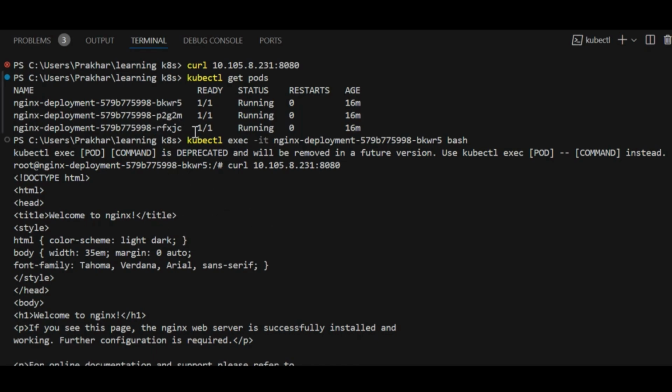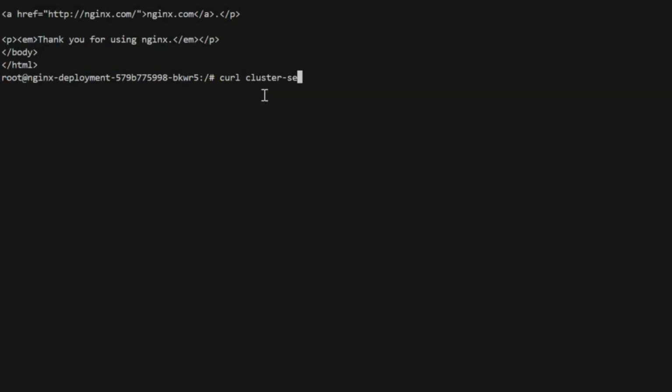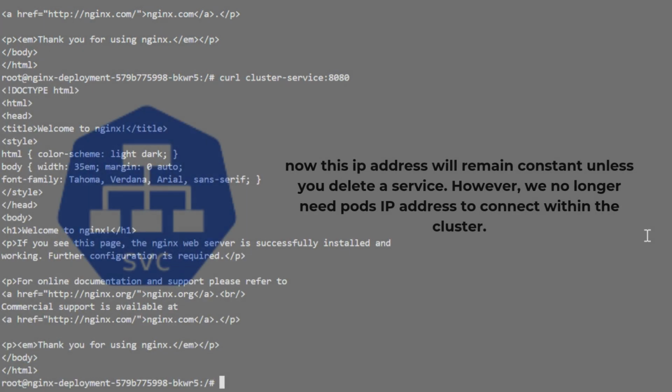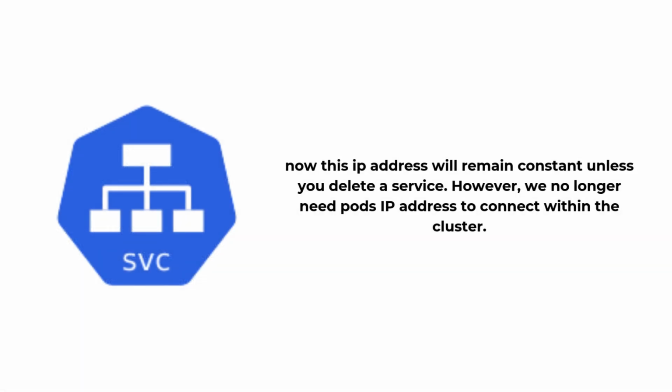We can also access the service not just with the IP address but with the name of the service as well. So let's type curl and the service name, that is cluster service, and the port number, and see, we got the results. Now this IP will remain constant unless you delete the service. However, we no longer need the pod's IP address to connect within the cluster.